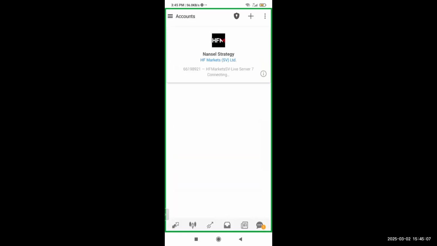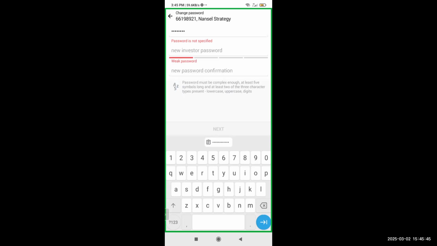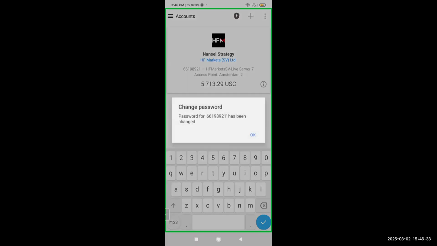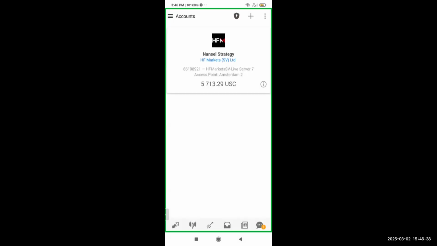and bring it to this account. So let it load. So this is the account. At the top right-hand corner, click to change the investor password. Click change investor password. The investor password that they gave you, you are going to paste it in this new investor password field now. Once you are done, click next. It has been changed. Okay, it has been changed.